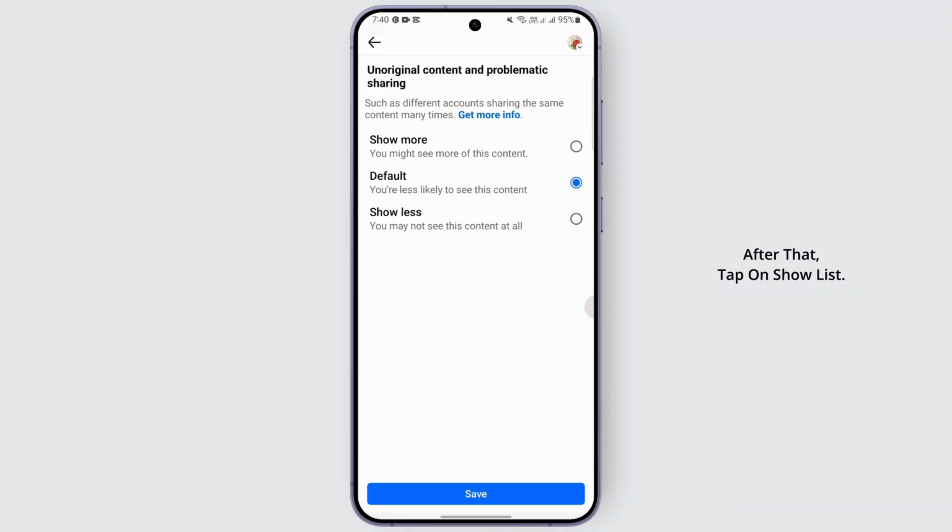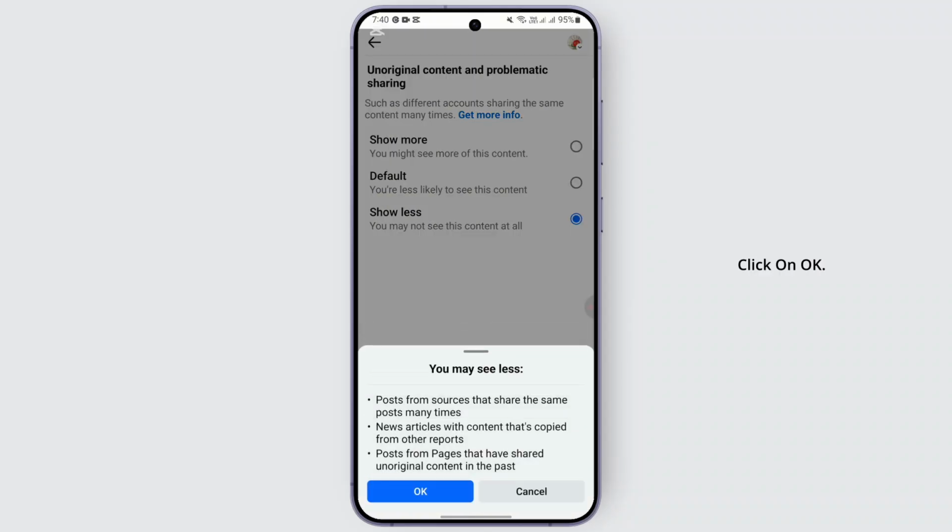After that, same for the second option as well, for unoriginal content. Tap on it. After that, tap on show less. Tap on save again. Click on OK.